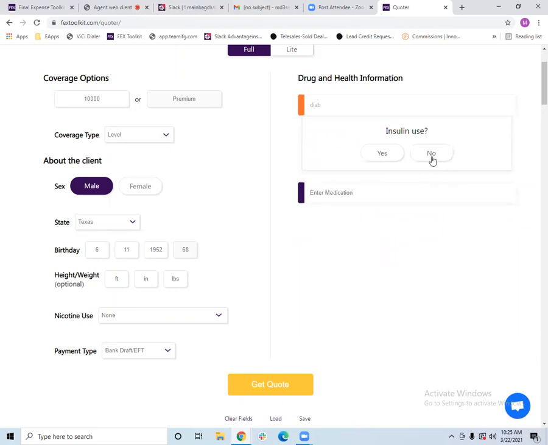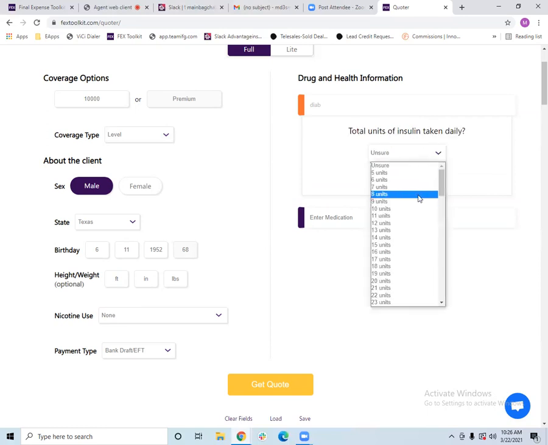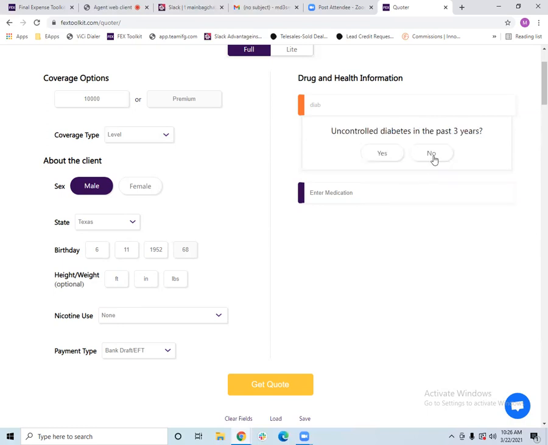Now we're going to ask if they use insulin. In this case, we'll say no, so it'll skip the insulin questions. Before we come off the topic, I remember I said no to insulin use. If I come back and hit yes to insulin use, it'll then ask me the insulin questions: age insulin use first started, we'll put like 58, and total units of insulin taken daily, roughly. We'll just put like 60. That'll come through the rest of the questions. So, have they had uncontrolled diabetes in the past 3 years?